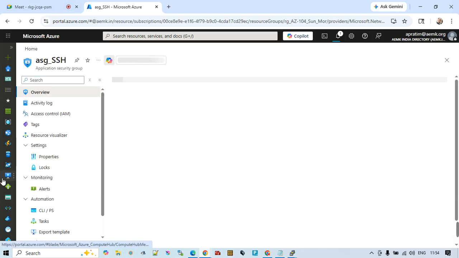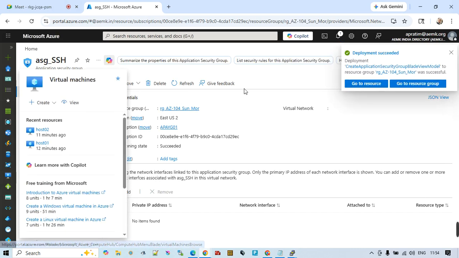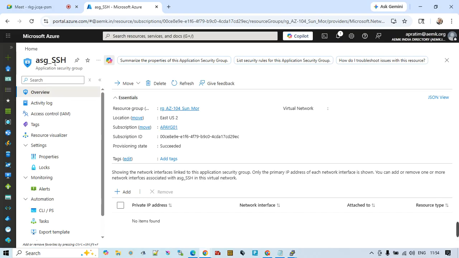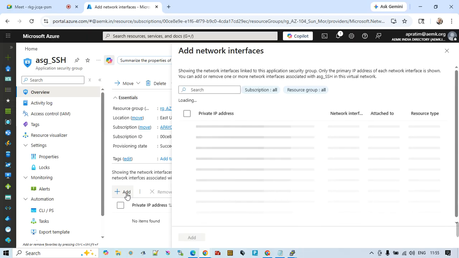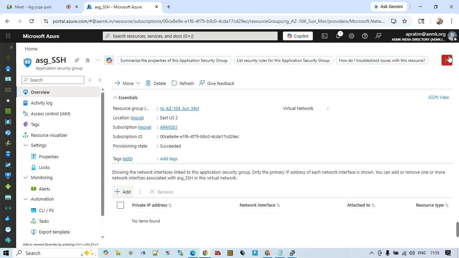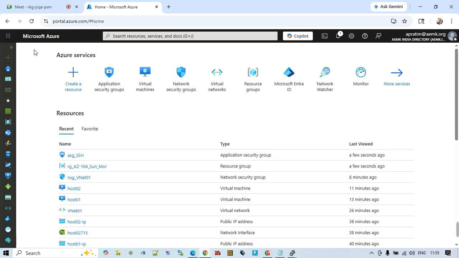See, you cannot add or remove hosts directly from ASG. Oh, they have made a change. Now you can add hosts directly from here. Previously they were not allowing adding hosts directly over here. Okay, no need. I'm leaving it empty, but I'm going to make a change in the NSG rule.